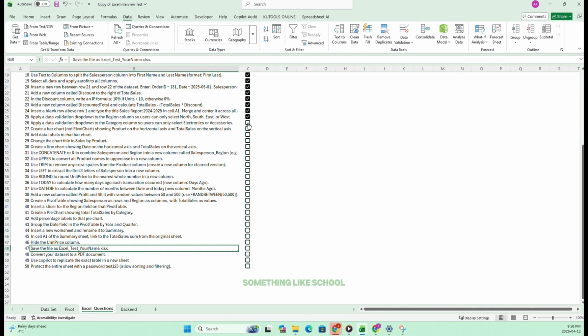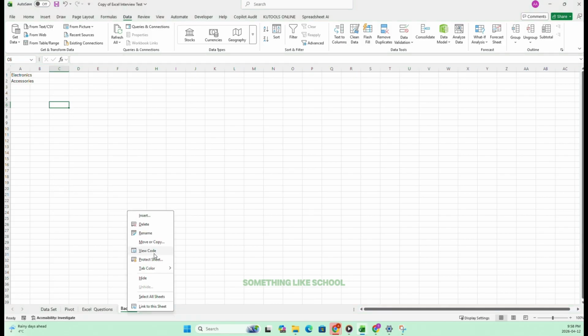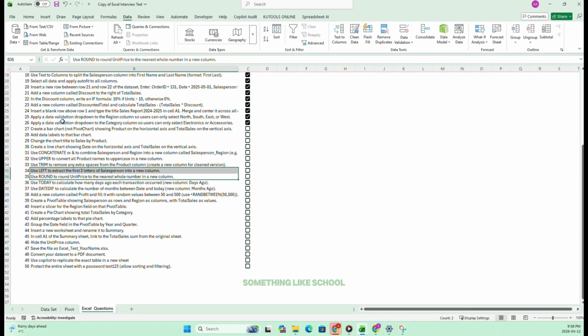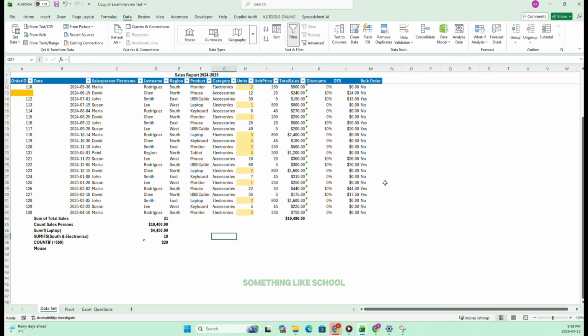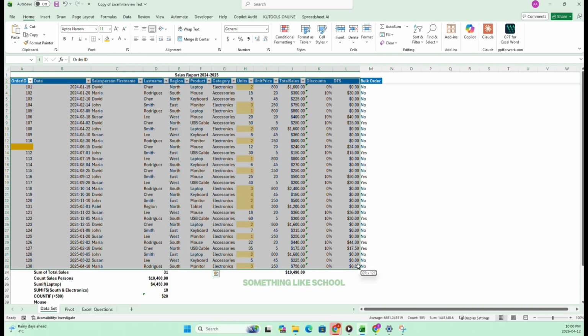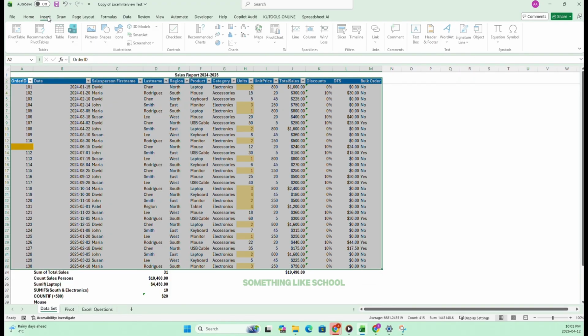That is done. We can decide to hide this page. The next question is create a bar chart showing product on the horizontal axis and total sales on the vertical axis. So this is my data set. So we want to show products and total sales. So to do that, I'm going to create a simple pivot table for this. I know it says not a pivot chart, but let's see.